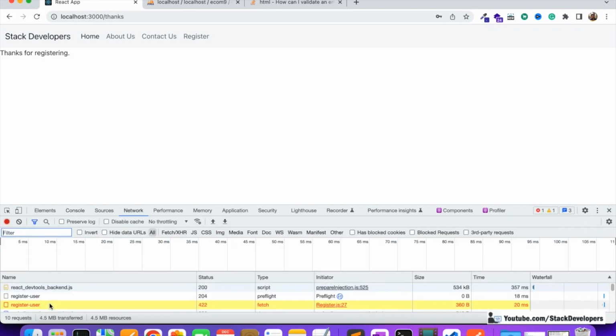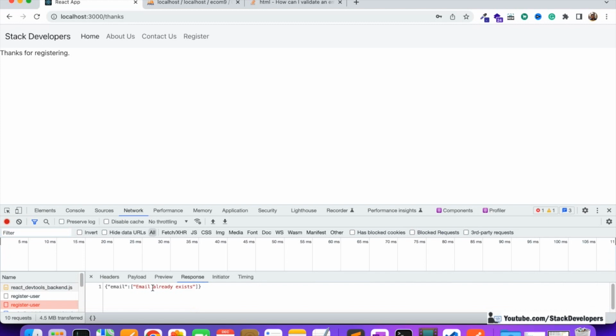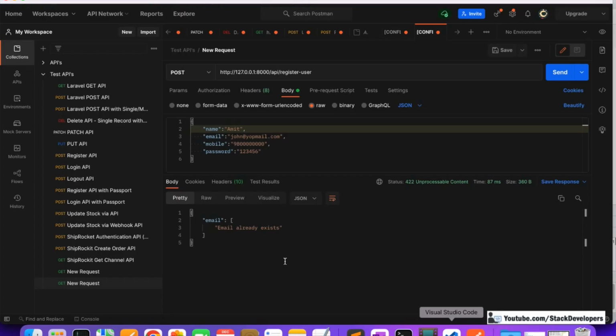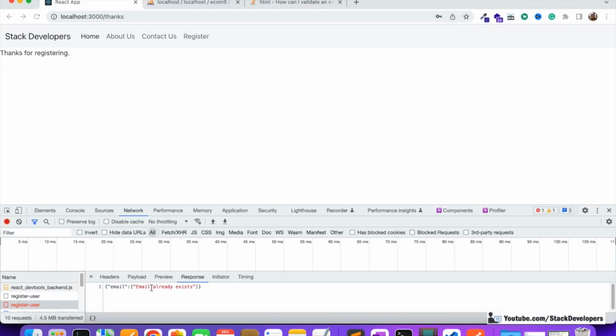And what's coming in the error we are going to check here. See, it is coming in an array. The same array we are also getting here, we will also get in the Reactjs app. You can see here, inside email, already exists. So based on this array response, we can simply add the validation there. That we have picked from the server side, and we're going to show it on the client side.